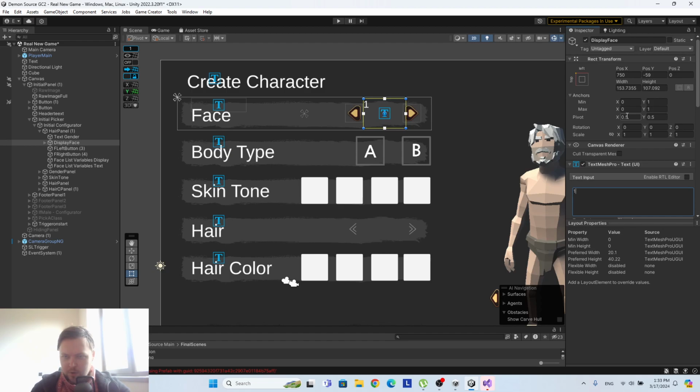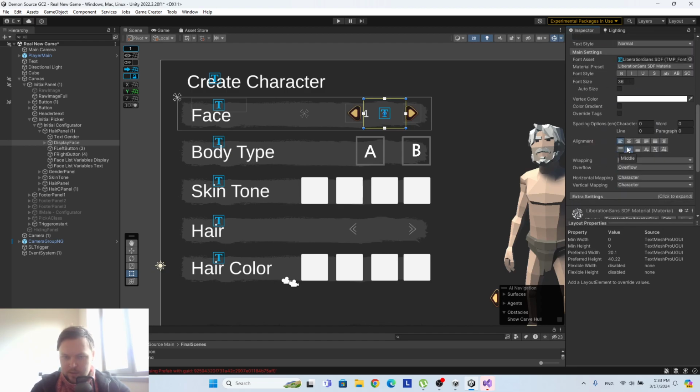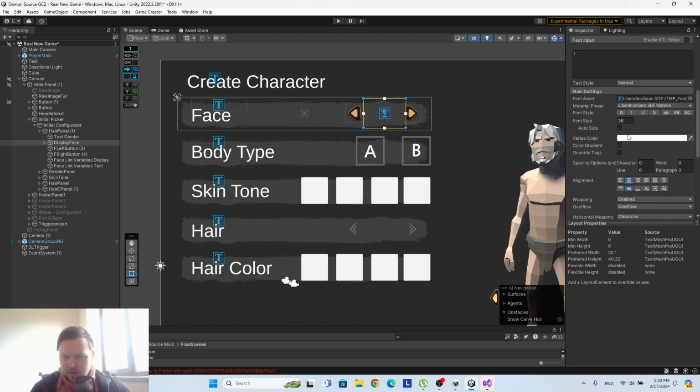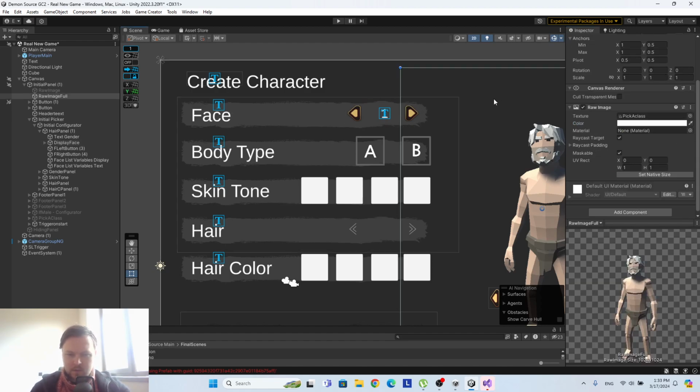I'm using Text Mesh Pro. It scales well. It just scales well. Let's say 36. 36, yeah, no? Should be. Nope, not 36, and probably the.